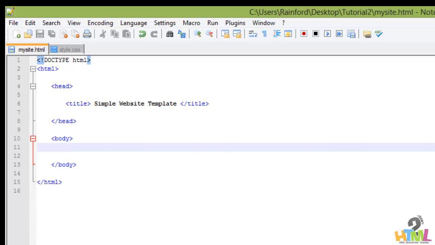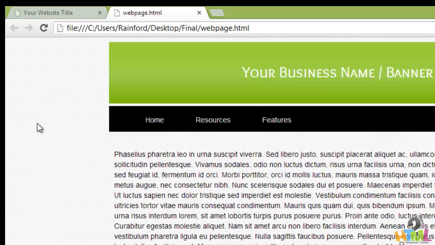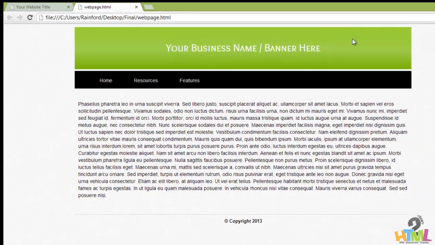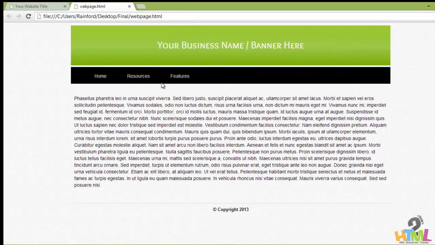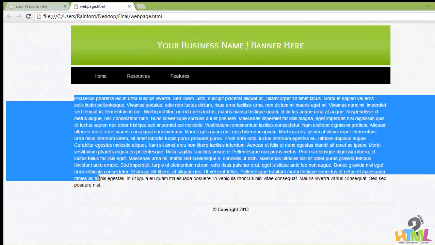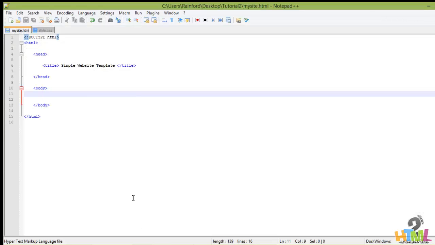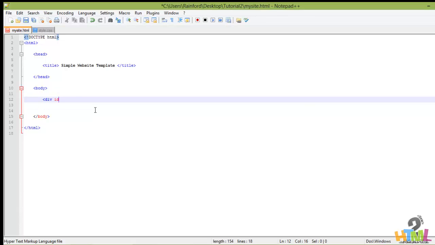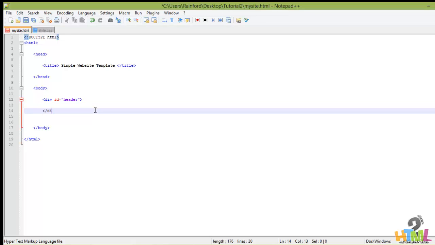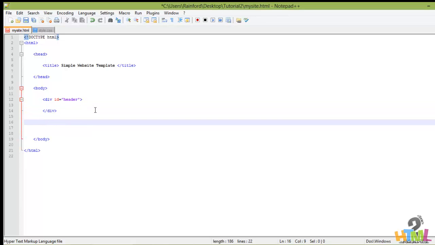So to create this simple website template, first we need to identify the sections that the web page will have. So if you notice here, we have a header, there's also a menu with some links, there's a content area, and there's a footer. So in our code, we'll have to divide the pages with these sections. So I'll first start with the header, just simply creating divisions for the web pages.